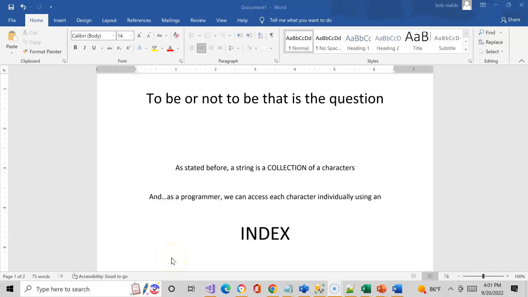So if you read this sentence here, "To be or not to be, that is the question," right? Good old Shakespeare, correct? And it might be a question you're asking right now based upon how well you're doing in this course. I say that jokingly, of course, right?